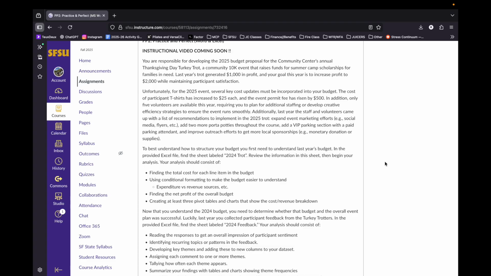Unfortunately, in addition to that goal of wanting to double your overall profit for those scholarships, things have gotten more expensive. The cost of your participant t-shirts has increased to $25 a pop. The event permit fee has risen by $500. In addition, only 5 volunteers are available this year, meaning that you're going to have to add additional paid staff or create a creative solution.